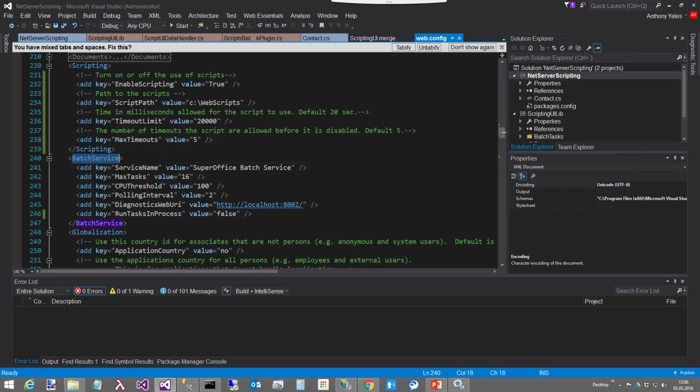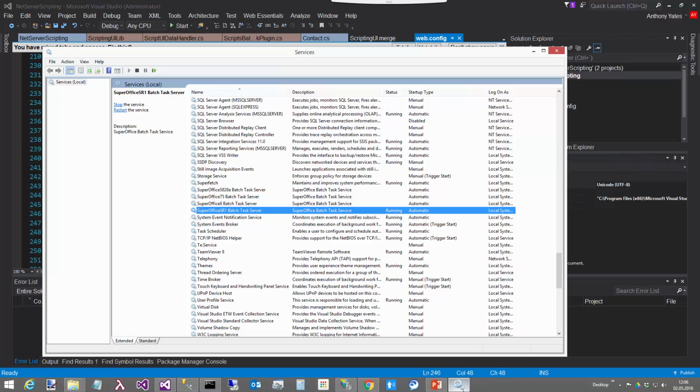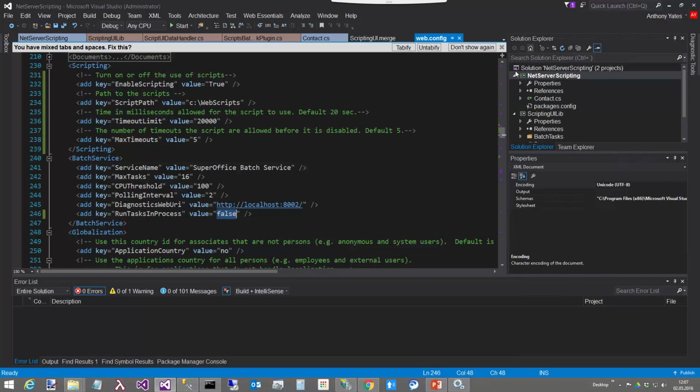Next, we're going to make sure that we enable batch tasks. Specifically, we're going to modify the run task in process and set that to false. We want to be able to offload the handling of batch tasks into the Windows service that's installed automatically when we install the web application. So you can see I've had a few web installations already, but the only one running is the latest one for my web application right now, which is SuperOffice 8 Service Release 1.